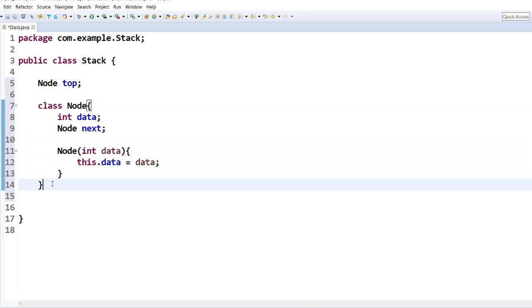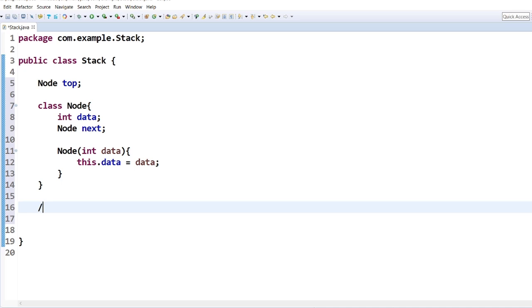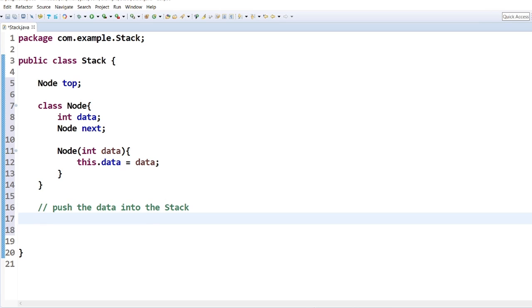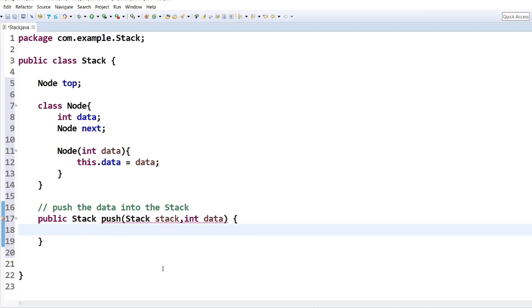Next, we need to push the data into the stack. For that, I'm creating a simple method. Here public, which has to return a stack, and I'm naming it push. I'm going to pass two parameters. The first is the stack itself, and then whatever data I want to insert into this stack. So this is the stack which we created.